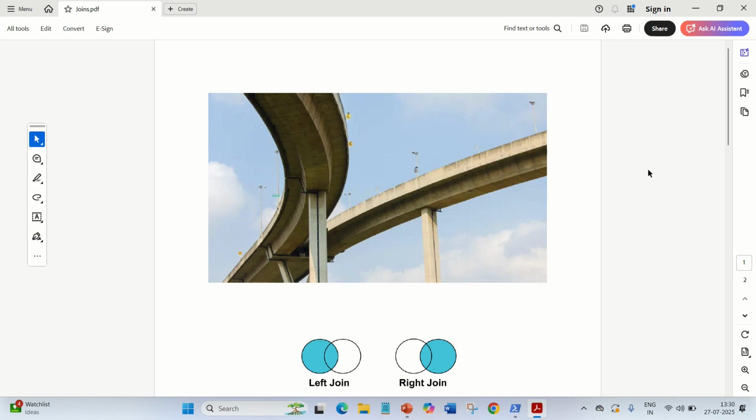Guys, in this video, I'll be talking about joins in PySpark. So first of all, the first question is why joins are required? Joins are required to combine data from two or more data frames based upon the common data.